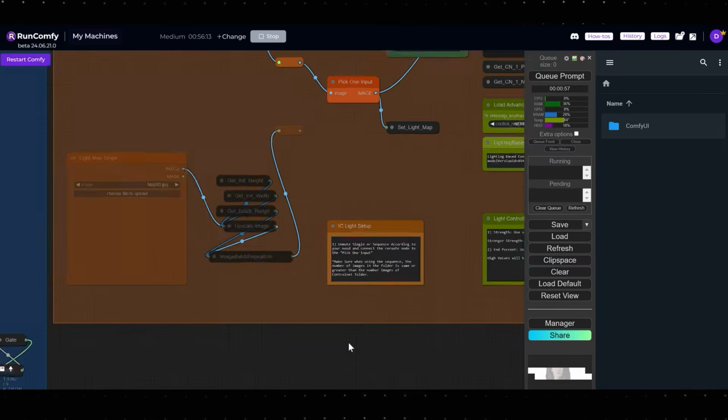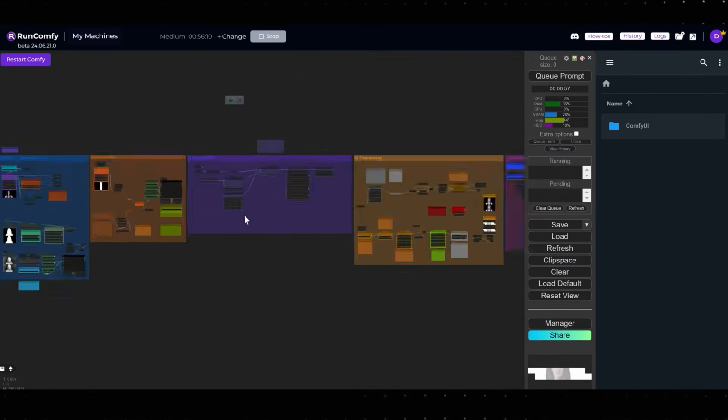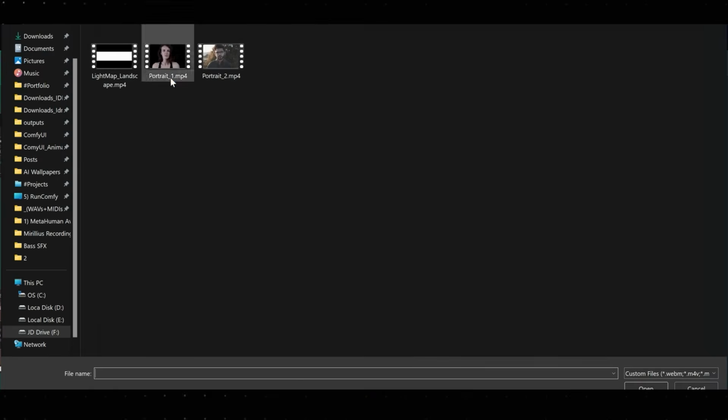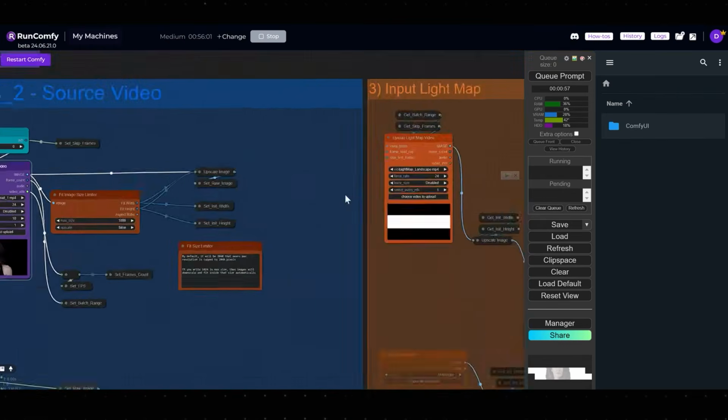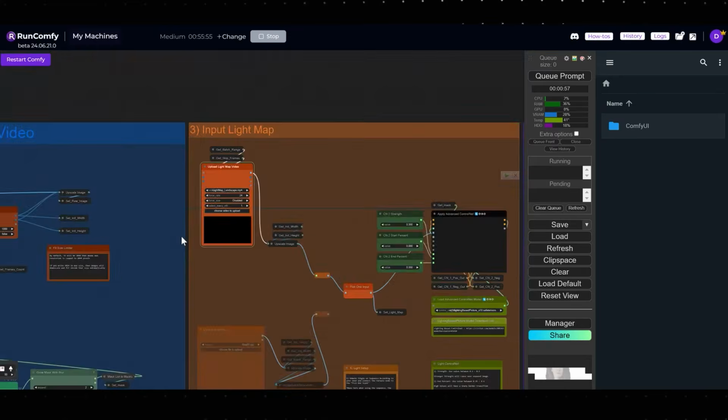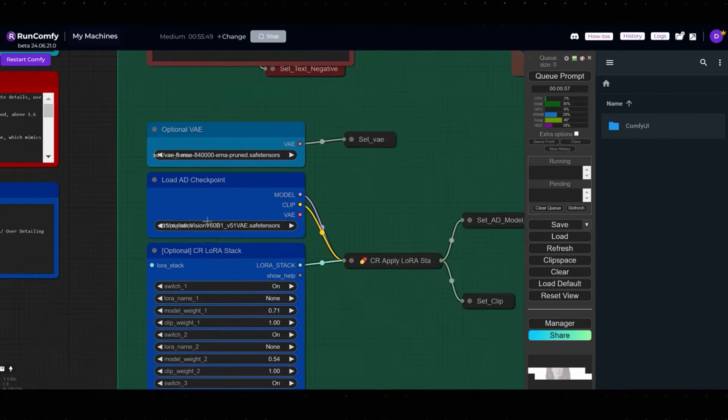After booting up, you can directly run the workflow. No need to install any nodes or models. All are pre-loaded on RunComfy. Just upload a video and light map. Select models and settings and hit Render.